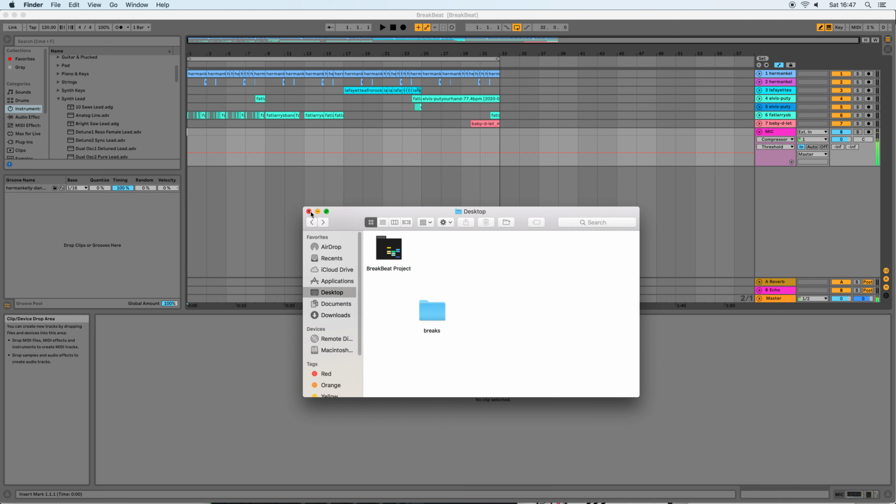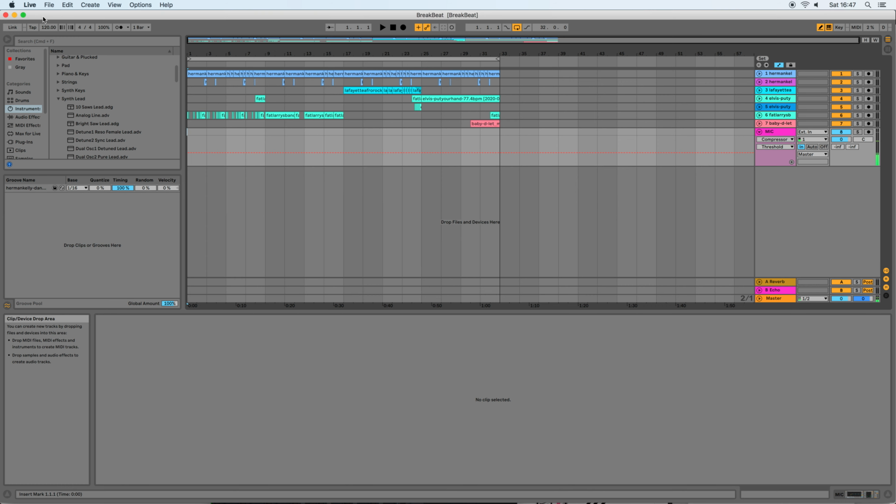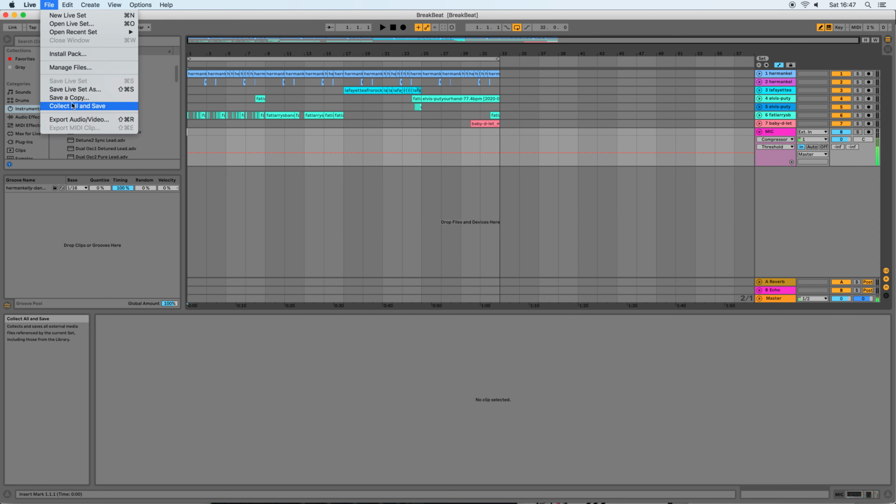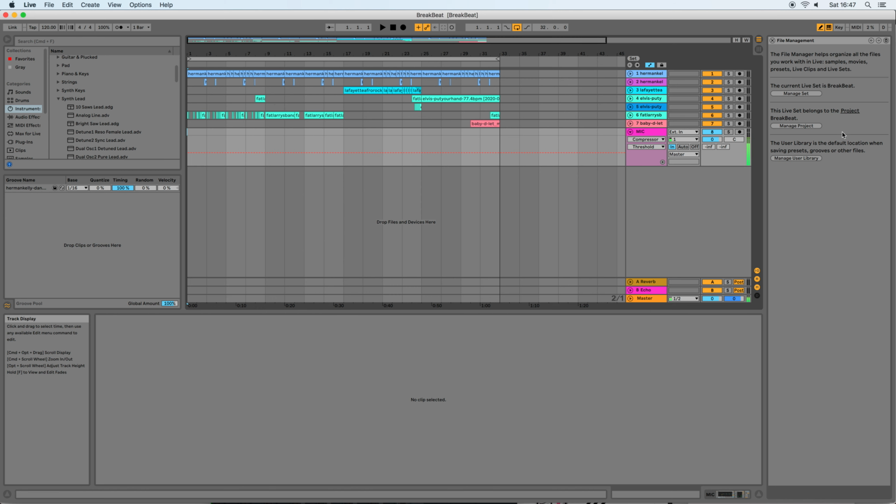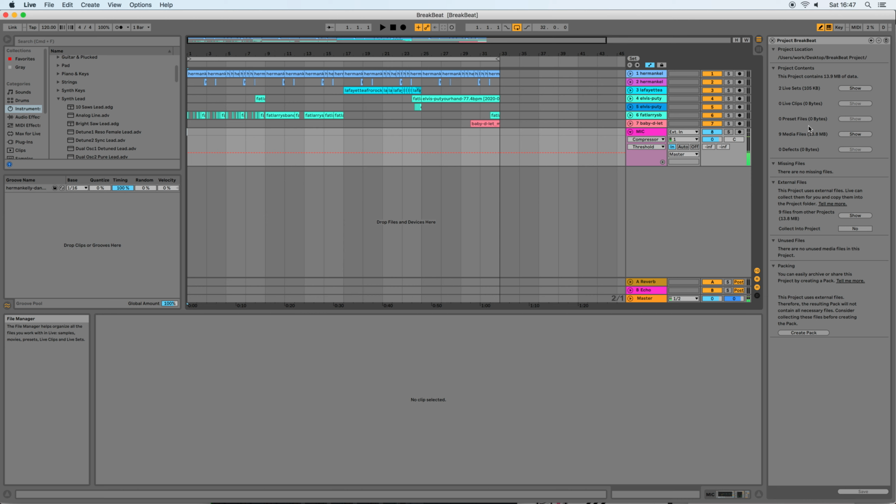Now we're nearly ready to collaborate, send it off as a collaborative document. So I'm going to go up to Live now, and I'm going to go File, and I'm going to go Manage Files. And over here where it says Manage Project, right here, if I click, it opens up this pretty big window, but all I'm really interested in is 2 parts here, missing files. And it says there are no missing files, unused files. There are no unused files.